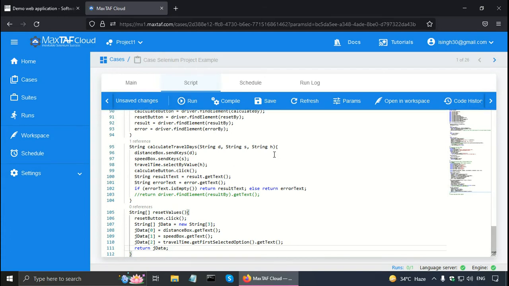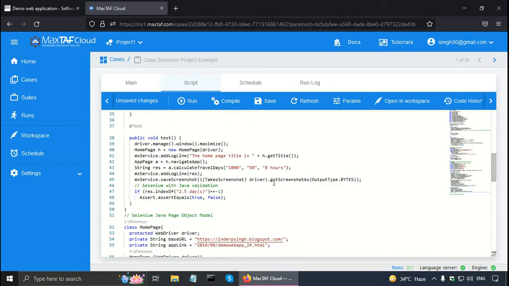Now I will do the task of write test automation. So let me go to the test method. This is the test method. So it has some statements already. Driver.manage.window.maximize is going to maximize the browser window. Then it creates a home page object. Then logging is implemented here as I showed in my page object model tutorial. Then AppPage A is equal to H is the home page object dot navigate app. So this is going to create an object of the app page.